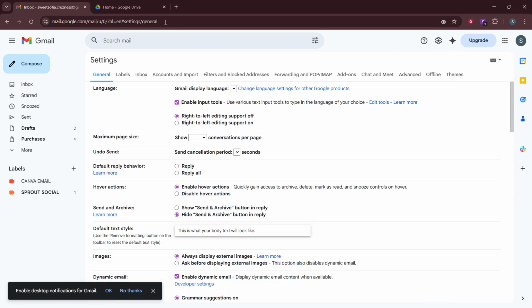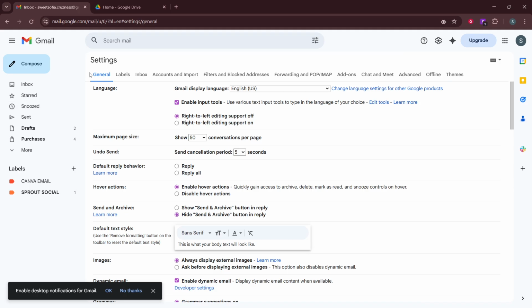You'll land on the General tab by default. Scroll a bit until you find the section labeled Undo Send. This feature doesn't reach into someone else's inbox and remove a message. Instead, it adds a short delay after you press send. During that brief window, you can change your mind and cancel the send.